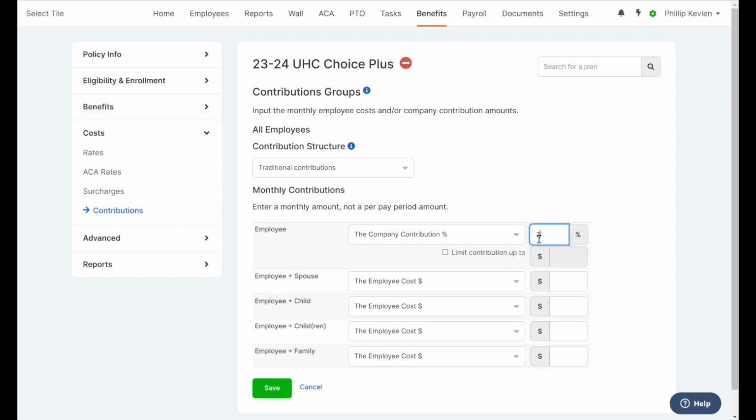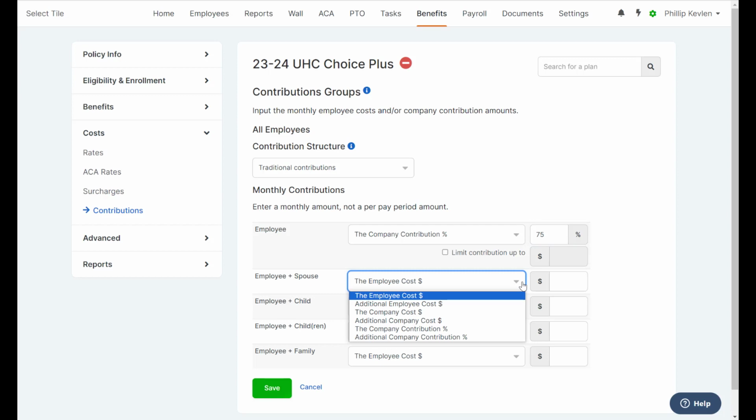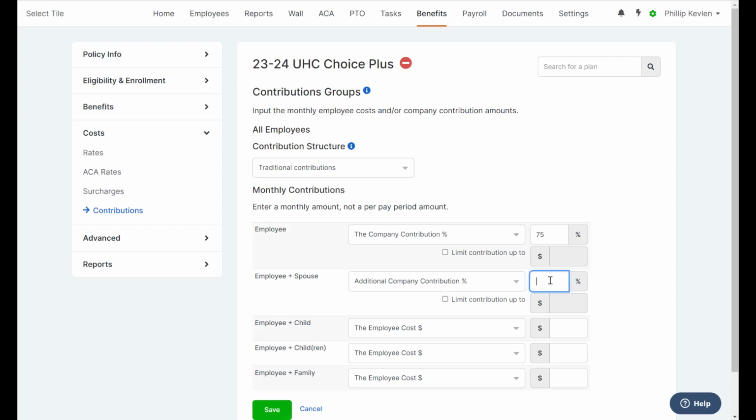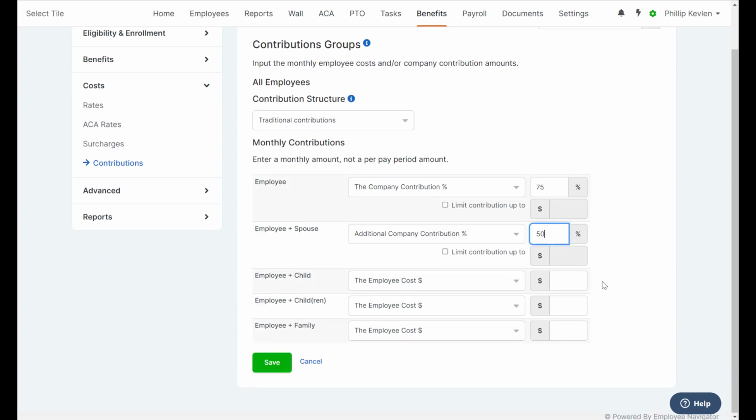This company also chooses to contribute 50% towards any covered dependent. So in our employee and spouse tier level, we'll look at our drop down and we'll see a new option, additional company percentage. We'll select that and we'll enter 50. And we'll continue to do that for all the remaining tier levels. And what this will do is, again, allow the employee to receive 75% of the cost of their coverage and a 50% contribution towards any dependent that's being covered.